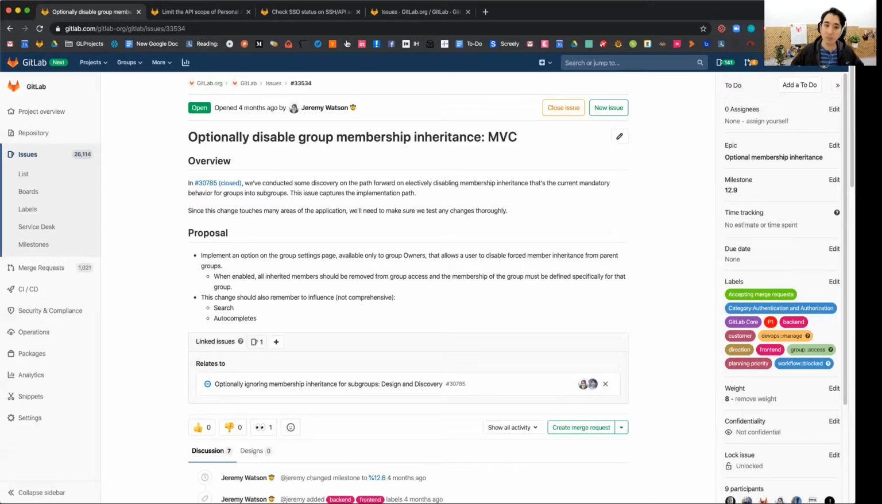And up until now, because group membership inheritance is something you can't work around, that's been something that we've been unable to offer. We're going to change that here by adding an option to the group settings page to make group membership inheritance selectively optional. Really excited about this. I think it's going to make groups even more powerful than they already are, especially for those users using GitLab.com.